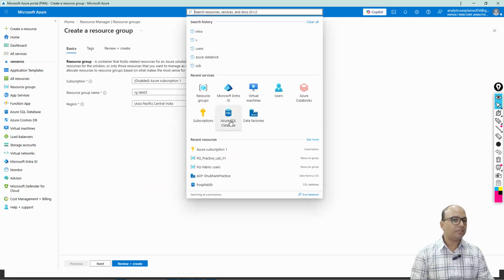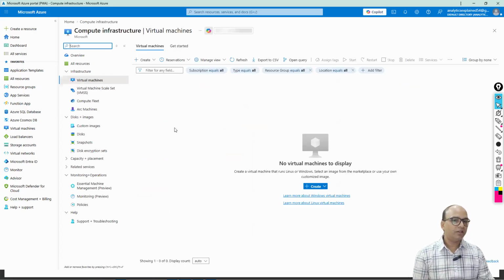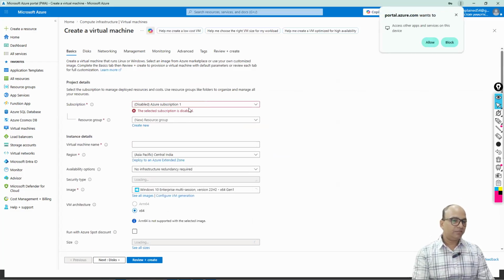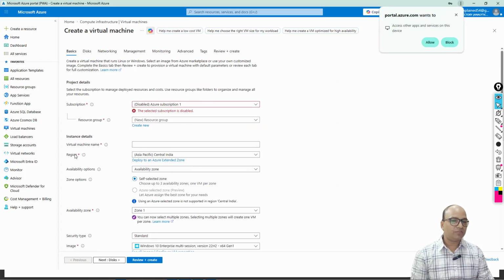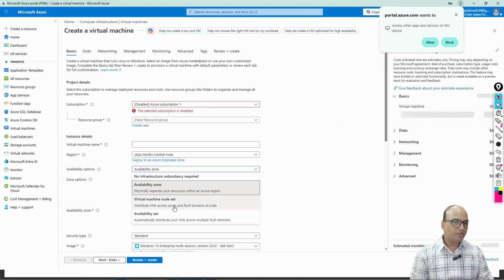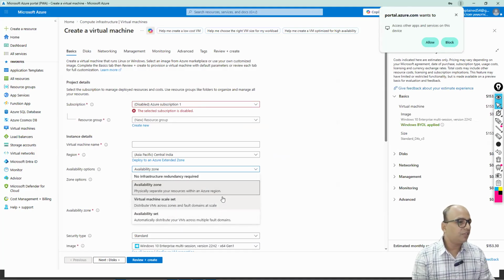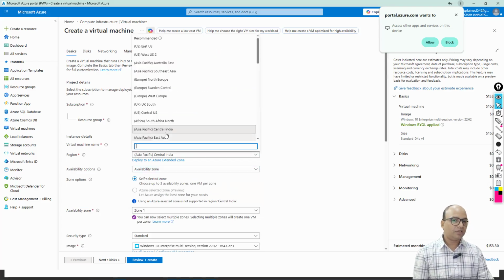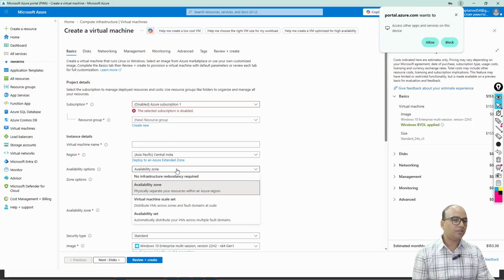Anything you want to create works the same way. Just like virtual machines, if I create one, generally it will not show you, but I'm showing you here. We have the virtual machine name, the region, and availability options, but it does not show which availability zones I have to select. It just shows availability zones, virtual machine scale set, availability set. It is not showing the availability zone names. Just like here we have Central India, but what cities or data centers it has, it does not show. It is selected automatically.